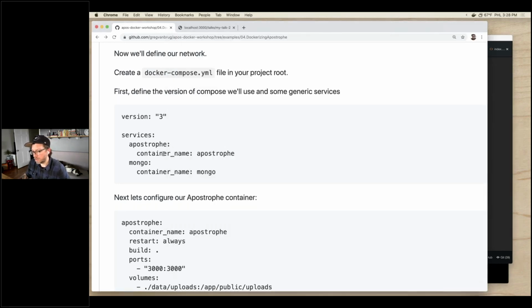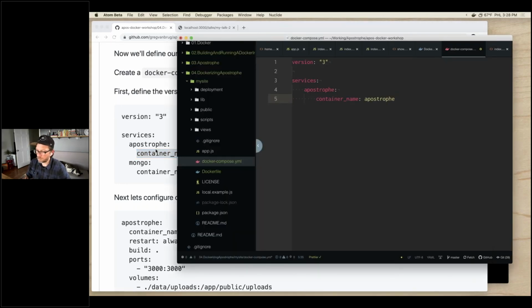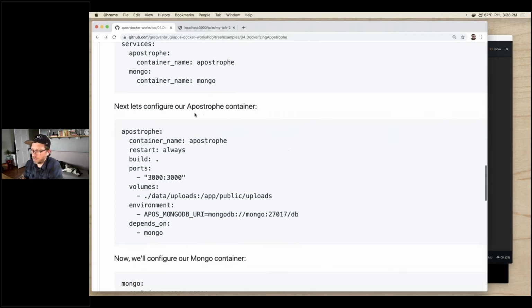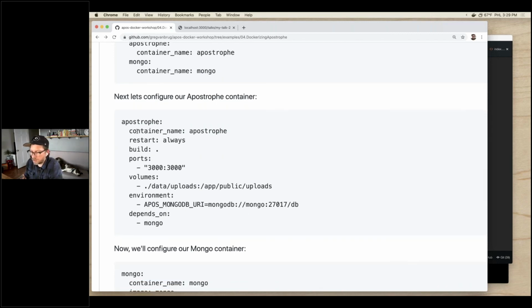In this case, I'm going to give my container a name just so I have a better idea of what it's going to look like when I go to inspect my running containers. And then we'll start to configure the Apostrophe container itself. So this is kind of similar to what we did in the Docker file, but we have some additional things that we can do here. We're going to tell it we always want Apostrophe to restart even if there's an error. This will keep our application running.